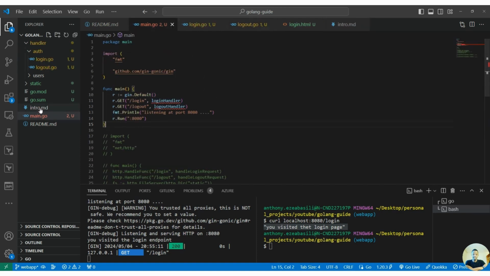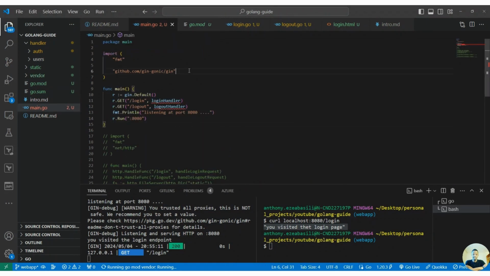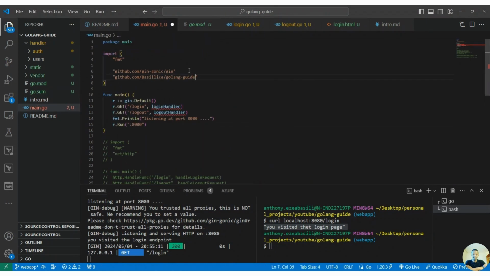So now what we can do, again, to remember what our module is actually called, if you go to go.mod, you can just copy this name, and now if we go to our main method, we can just provide this here. So this will point to the root of our application, and now we can go to handler and we go to auth.